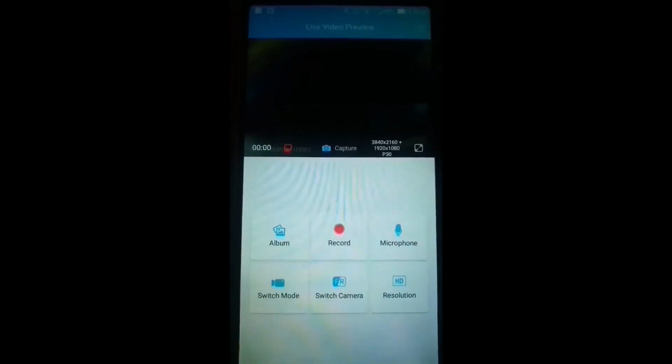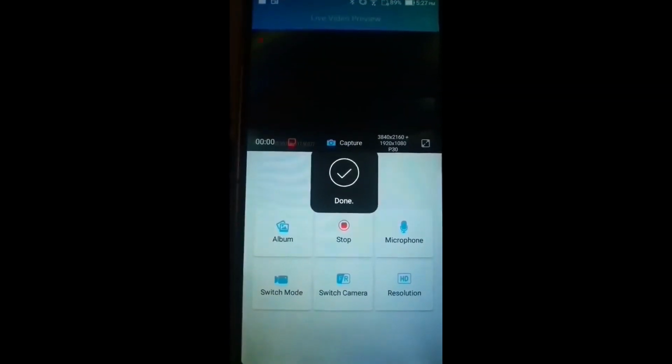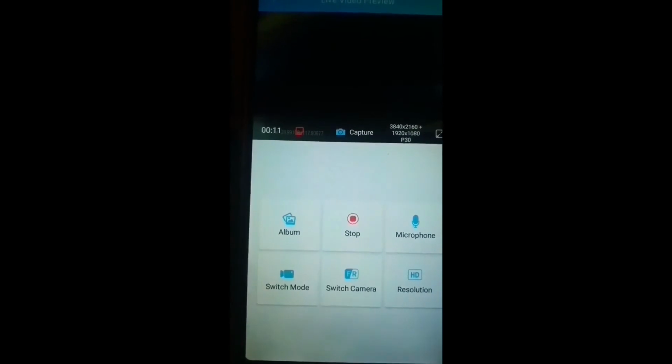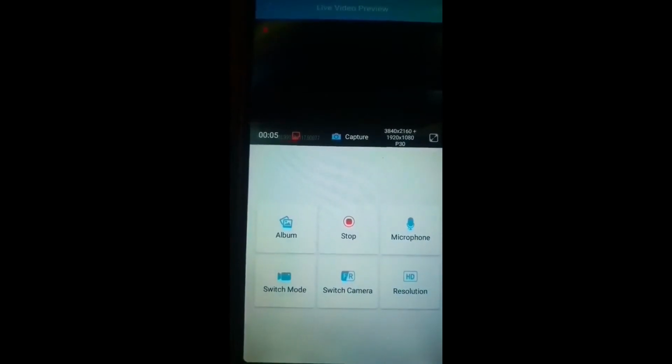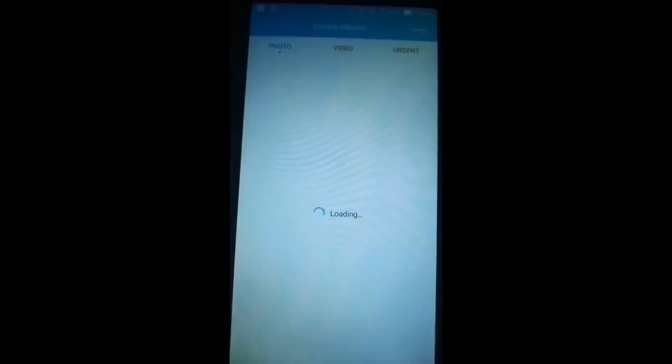Microphone, set the mic on off. Record stop. Set video recording on off. A blinking red circle on upper left indicates in recording now. Open. Photo, video, and urgent. Urgent is for locked files.